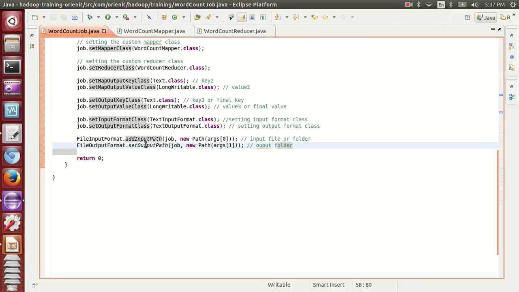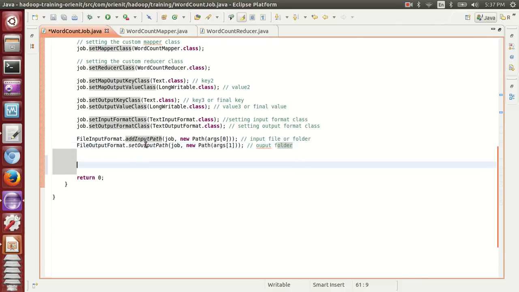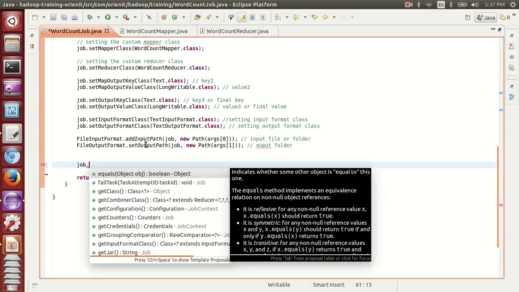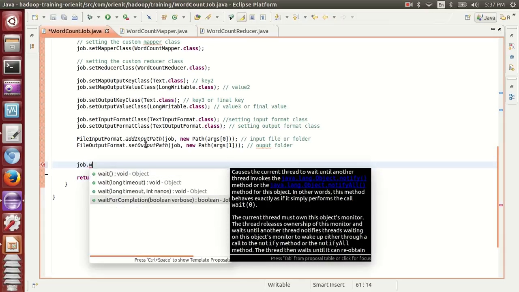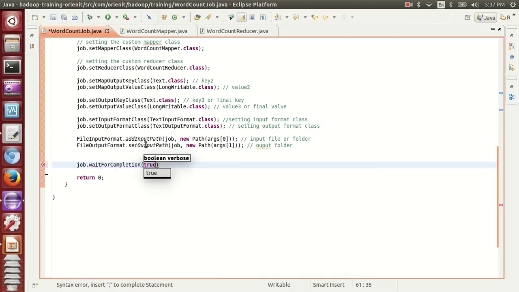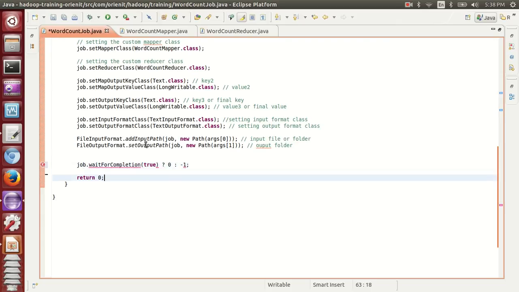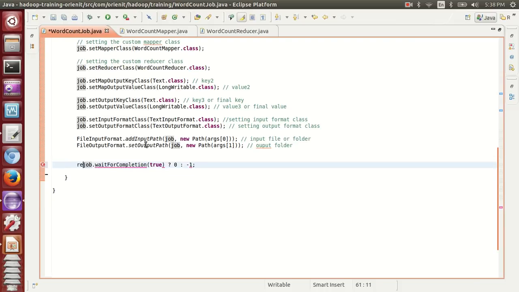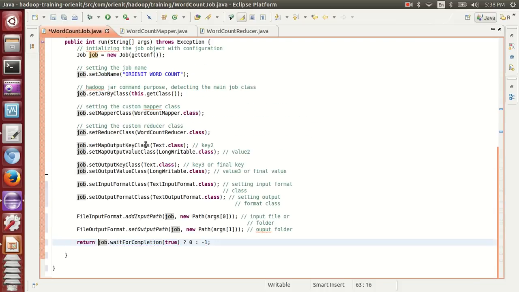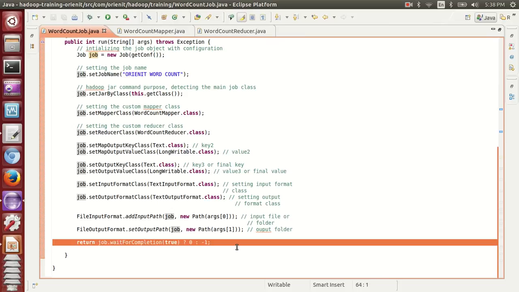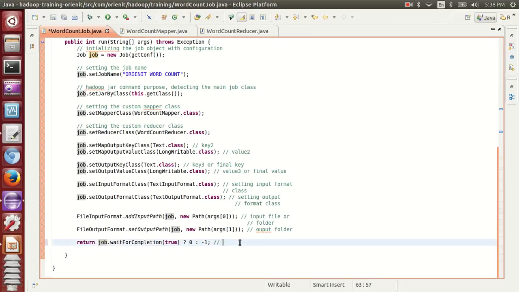Okay, so we have done everything. So now the only option for you is you have to say job dot wait for completion true. This will return true or false. Based on that, return the value, the status. Okay, so let's say return this one. That's it. Okay, so this is the place where the job is going to execute. You can say here.